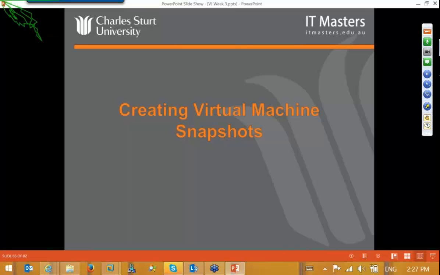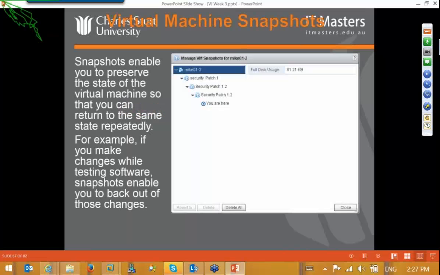Okay, what is a snapshot? Last week I showed you at Microsoft, and one of you did ask, what is that VHDX file? Remember? And I told you the same thing. A virtual machine snapshot will enable you to preserve the state of the virtual machine so that you can return to the same state repeatedly. Let's say you installed an application and you are really not sure if this application is going to break your computer or not. Take a snapshot, try, if not, delete the snapshot, go back to the original state.